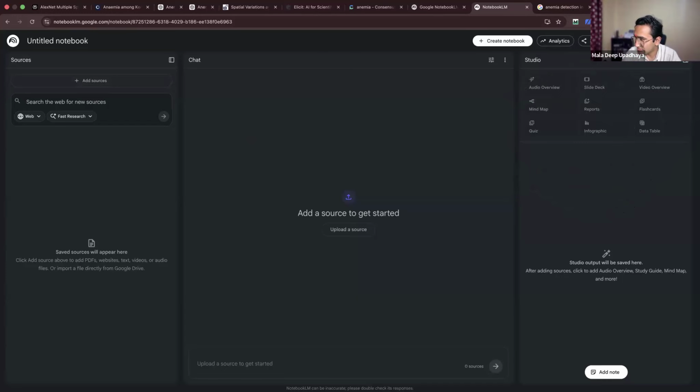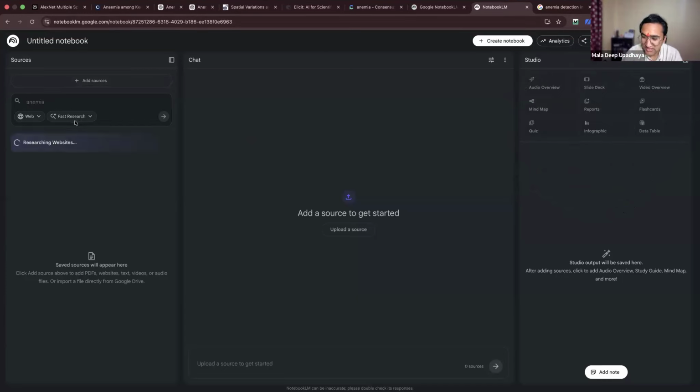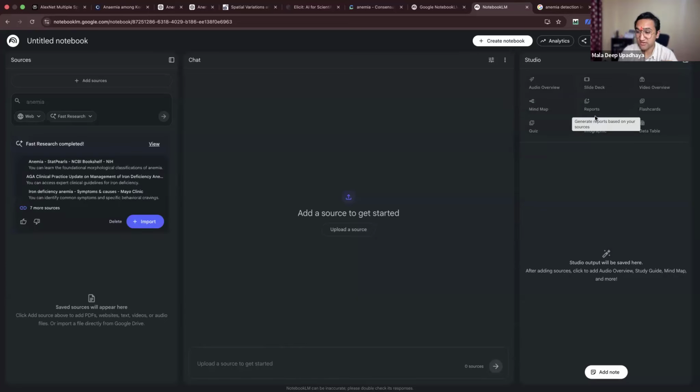So here, if you search for anemia, it will search in the website, the Perplexity part. Here you can chat with your paper uploaded or everything here, right? Here you will generate lots of things. So that's the essence of NotebookLM. And I cannot teach NotebookLM now only. You have to always try to work with NotebookLM.